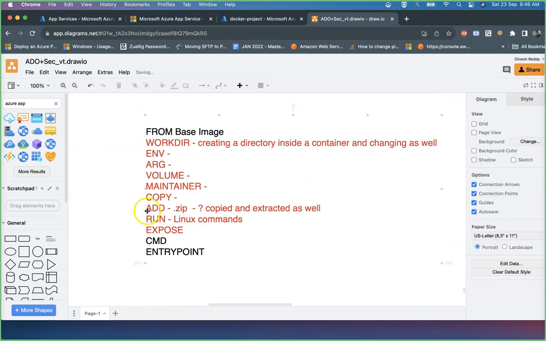This particular ADD command will really help you to add any zip format or packaged content to the container. The advantage with ADD is, if you add any packaged content, it can extract it over there. ADD has a capability where it can copy and it can extract also. That's exactly the advantage with ADD.